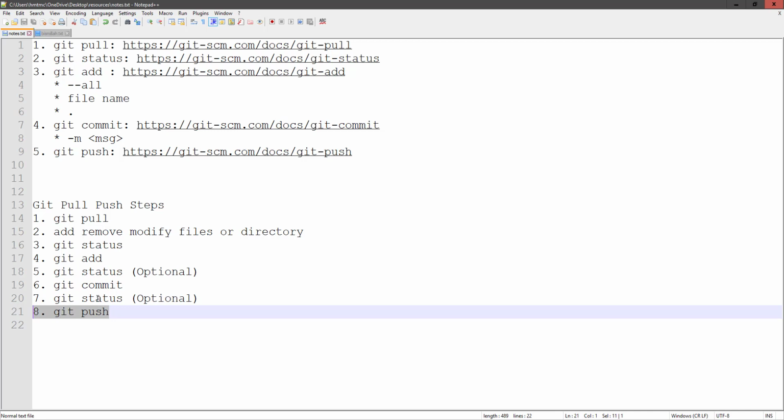If you're not familiar with git pull, push and so on, or if you want to learn more about this, I created a text file and I will add this information into my description so that you can follow it for more learning.